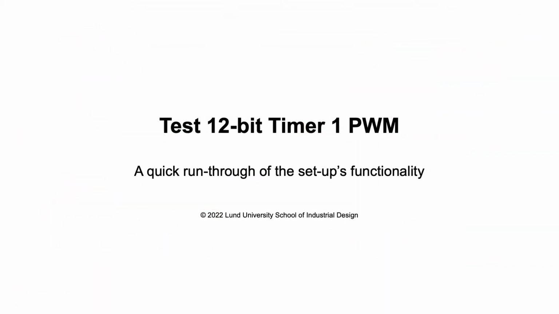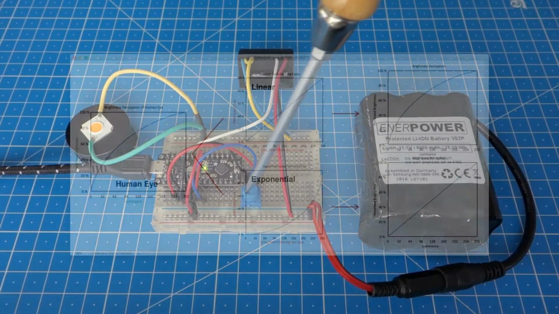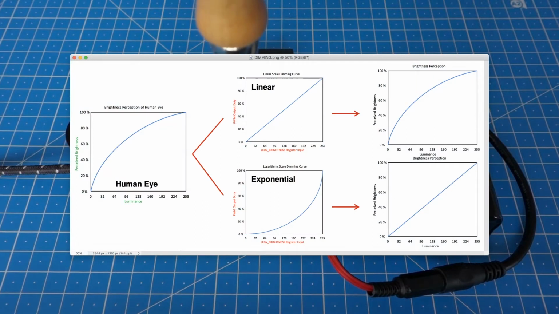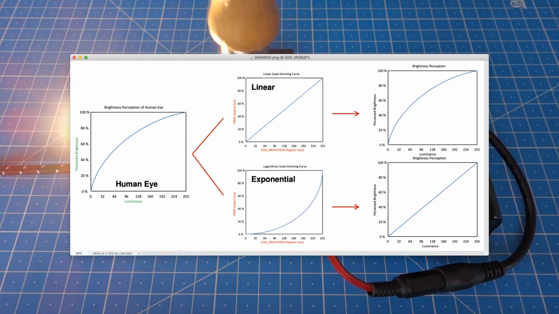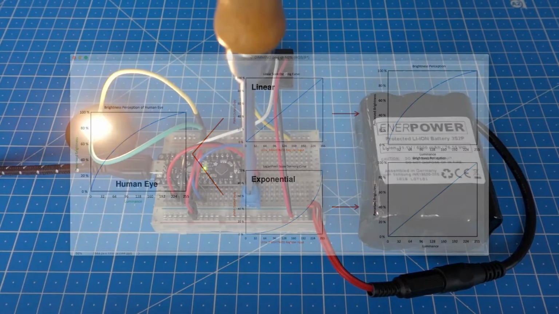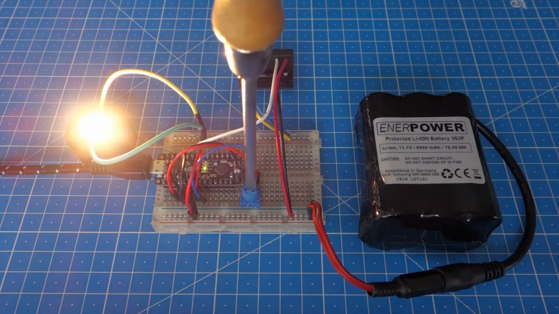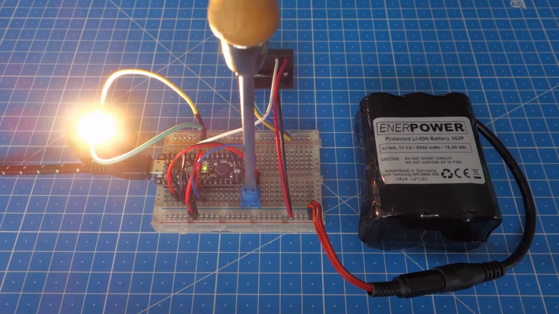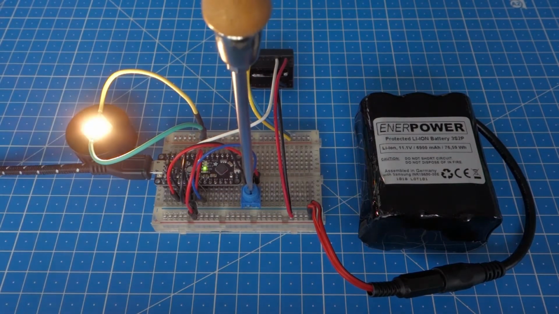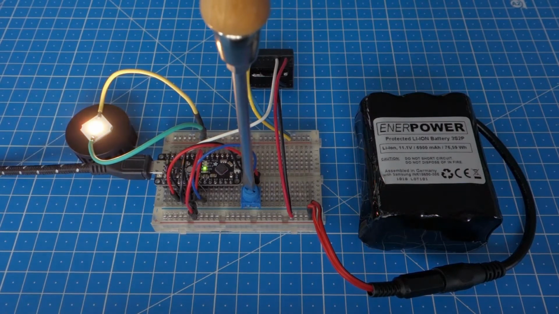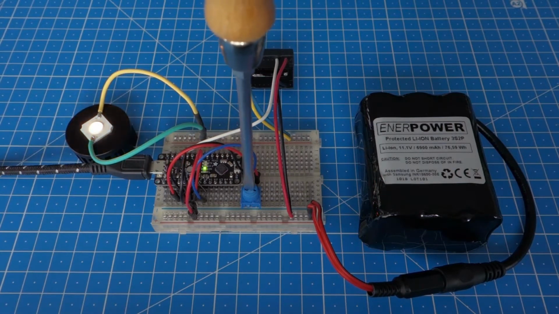Setup 1. Dimming an LED with a 12-bit timer and lookup table. Linear dimming goes against the human perception of brightness. Turning a dimmer knob halfway, 50% so to speak, would result in a brightness perception of 75%. Another problem is that using the standard 8-bit PWM output, which means duty cycle values of 0 to 255, will make the dimming look choppy, especially on the low end.